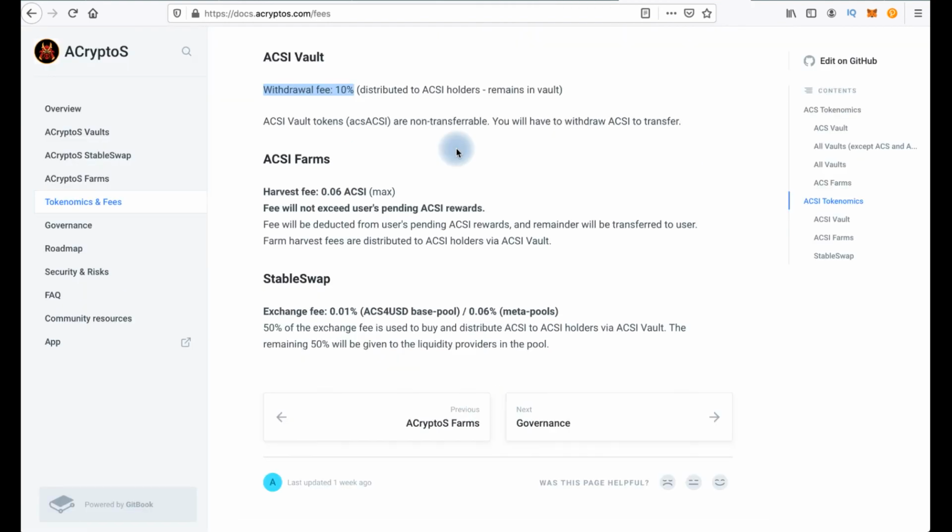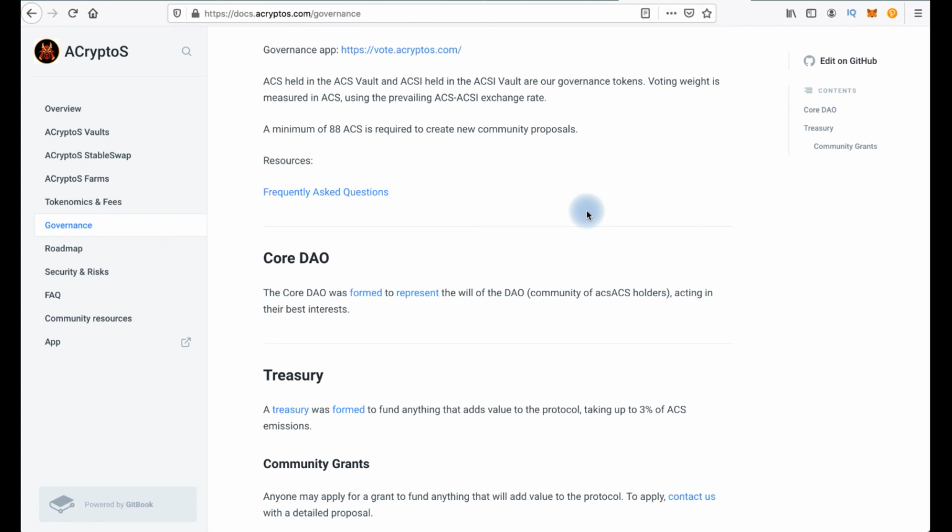ACSI vault withdrawal fee is 10%. There is also a harvest fee of 0.06 ACSI, which is why I could not withdraw. And it's also distributed among the holders of this token via ACSI vault. And about the StableSwap exchange fee, I already said it's 0.01% for the base pool, this one, and 0.06% for others.